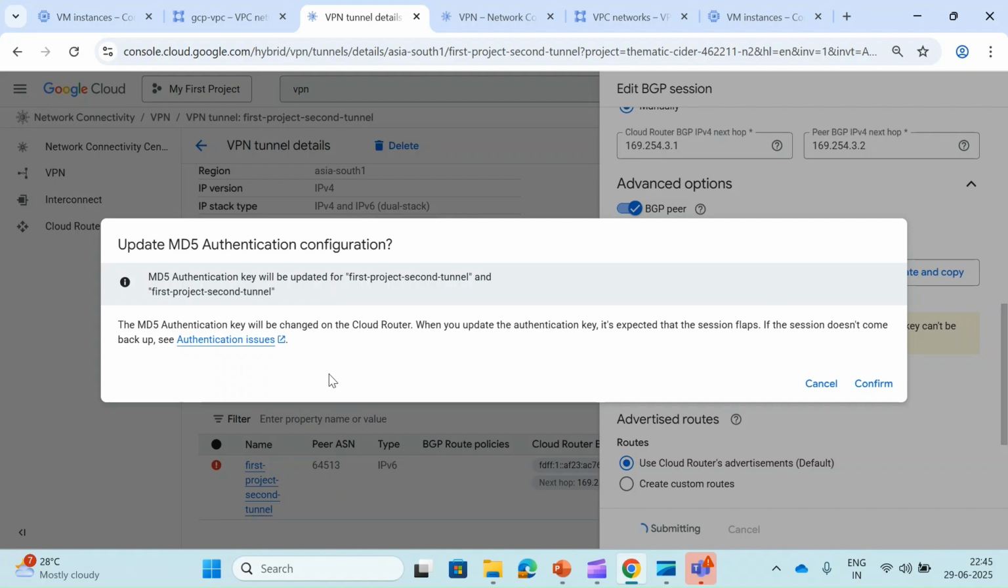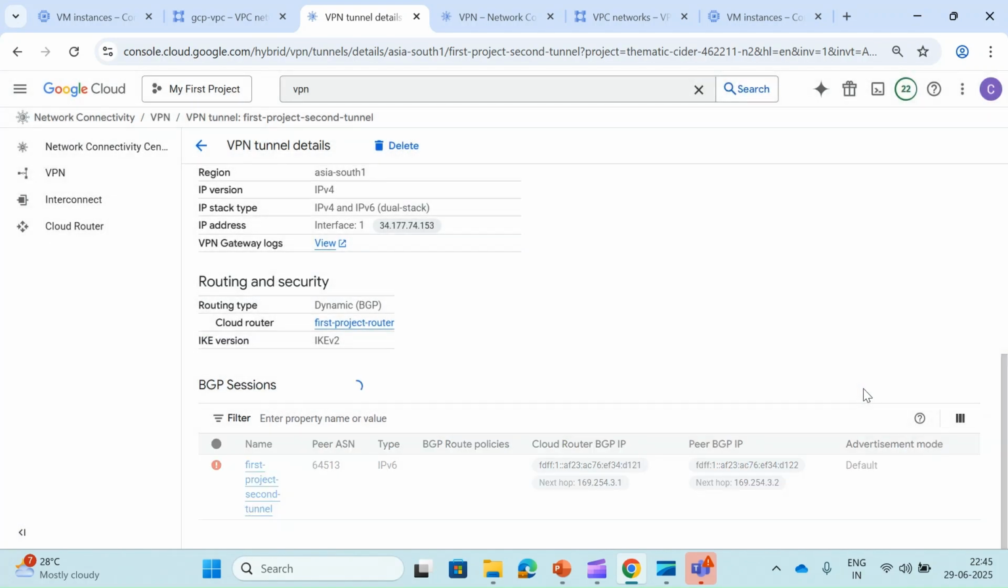If the session doesn't come up, you have to look into some authentication issues. We will say confirm. You can rotate your key also, but that is not what we want. Basically, we want to just turn it off. Let's disable the MD5 authentication.